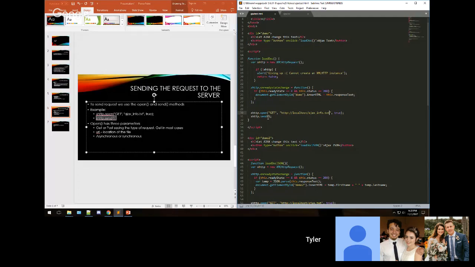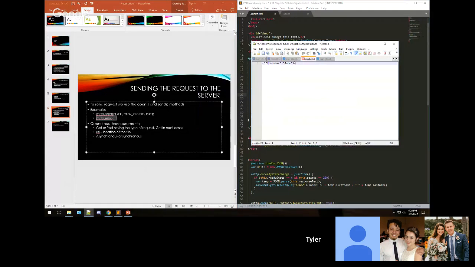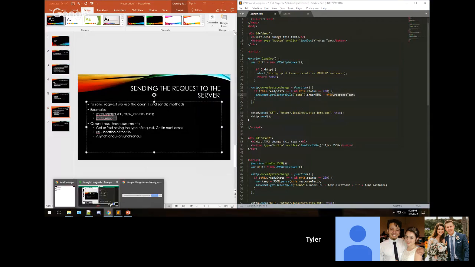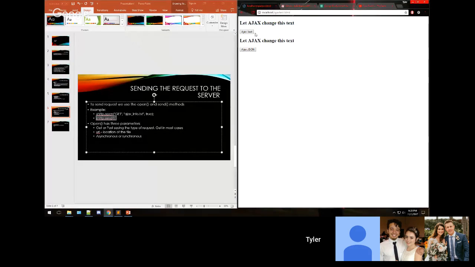And so it'll send that request, and it'll send that text back into this, which I believe is just going to say hello world. So when you click it, you notice the page doesn't have to reload. It just changes to hello world, but the other stuff's still the same. That's one huge advantage of Ajax.